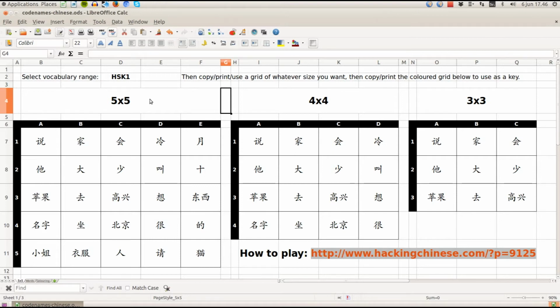It will simply tell you how you can generate your own grids very simply for use in your classroom if you're a teacher, or for use with a friend or tutor if you're a student. It's very simple. You first select what vocabulary range you want to use. You can choose between different HSK levels here, and there's also a custom option. We're going to keep it simple right now, so we just choose HSK 1.